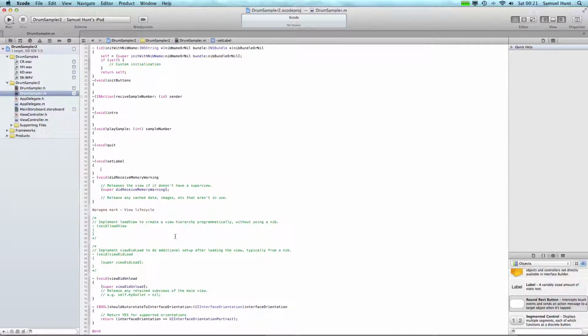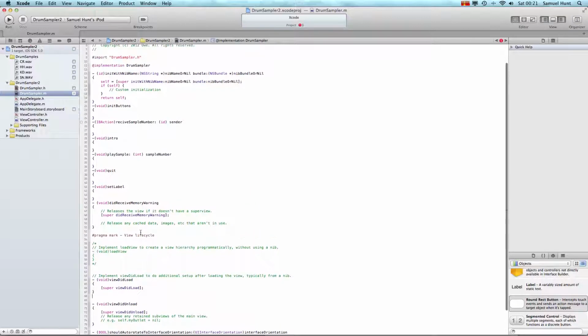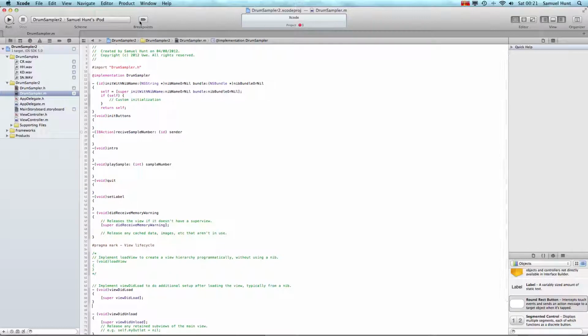Okay, so we need to uncomment this as well, our view did load, and you just need to get rid of this error. I have an error because it's trying to build to my iPod, and I'm obviously not building to my iPod, we're building to the simulator. So just change that, and there we go, no errors.